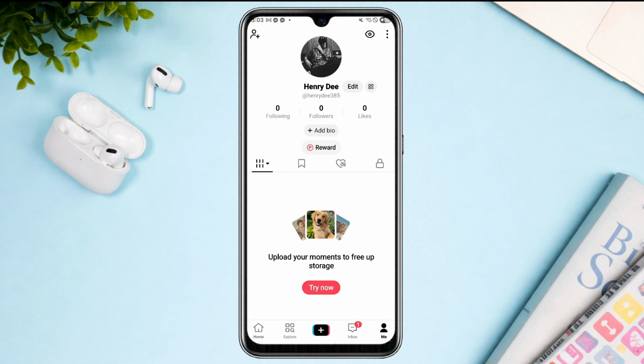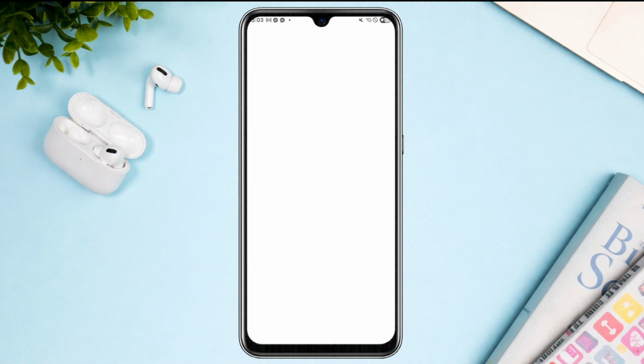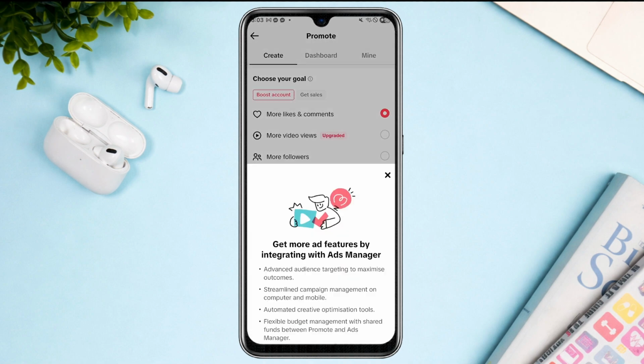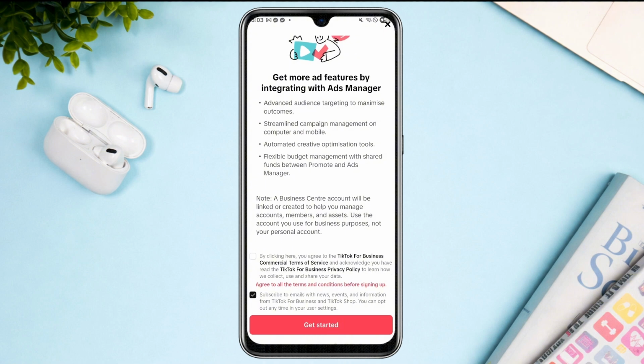So you can directly go into your profile, and then at the top right, you should see three dots. Tap on that and choose on promote. So this is going to be the first steps that you need to follow for you to be able to check if you're qualified for going live on TikTok if it's just a TikTok Lite application.